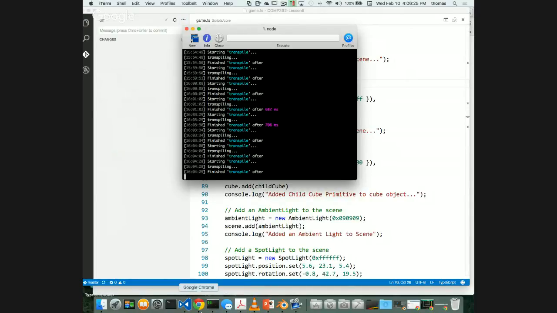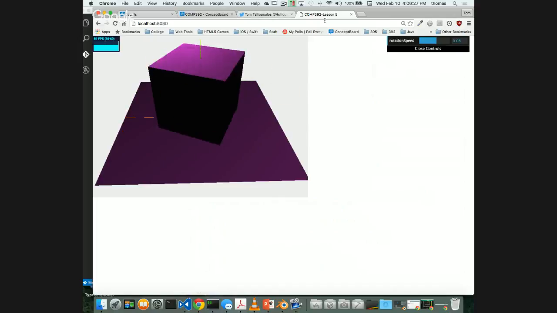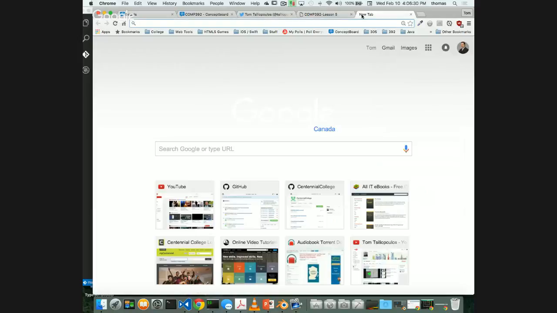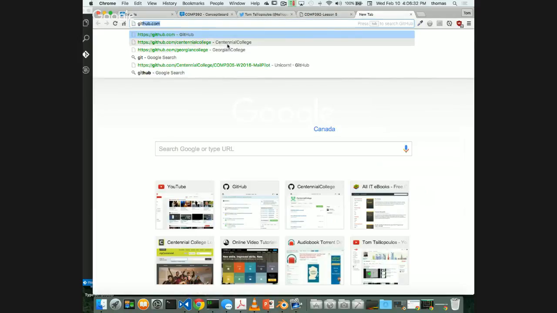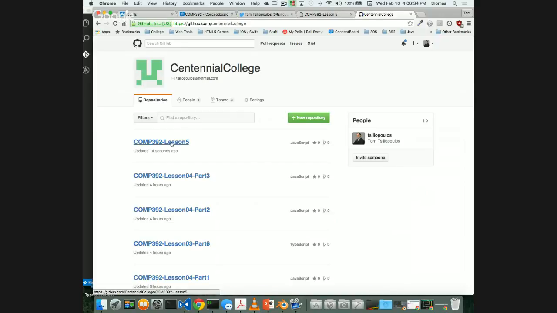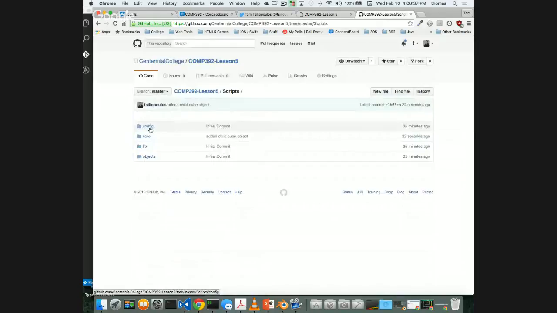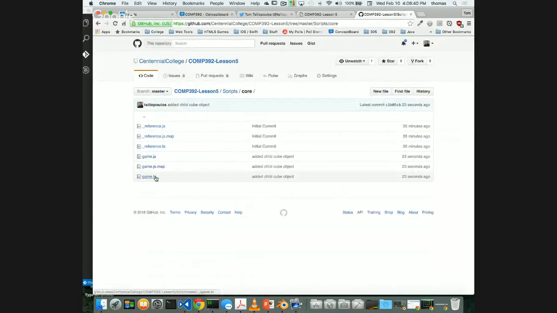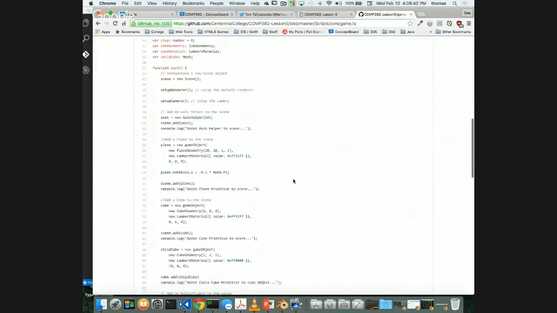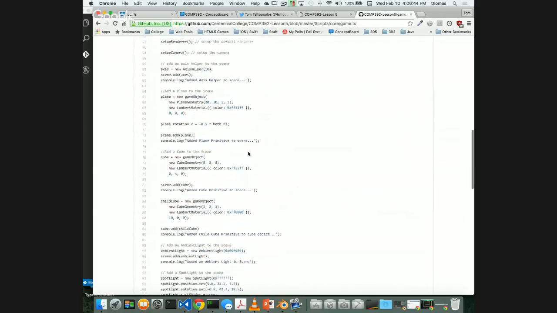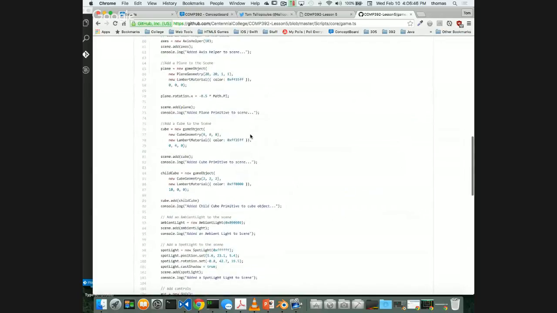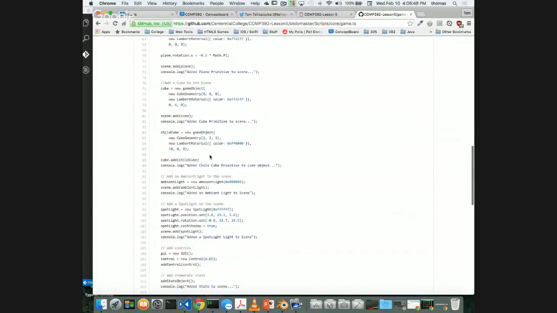So now if you look on GitHub, for my little object, so here's GitHub. If I go to Centennial College, and if I go to lesson 5, which is right here, you should see my update. My update in my scripts, if I look at my core script under game.ts, if you look down here, is this new child object, this child cube object right here, with the right geometry and the right space. There it is, 2, 2, 2, 8, 8, 8.